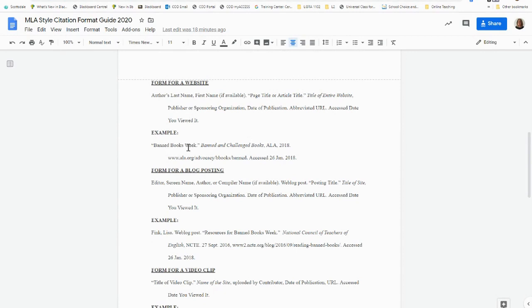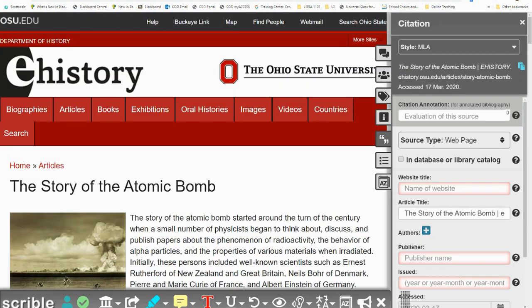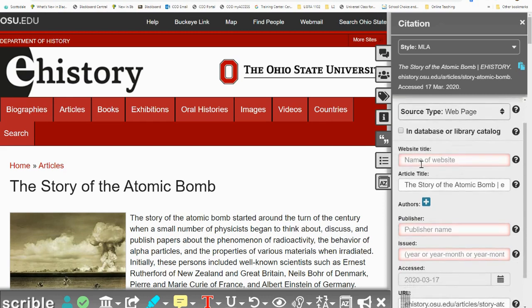A title in quotation marks, the website is in italics, there's a publisher, a year, and a URL, and of course our access date. But much of that is missing from this citation. So we need to look down below, and again, in pink, whatever's highlighted in pink, that's Scribble asking you, does this need to be added?